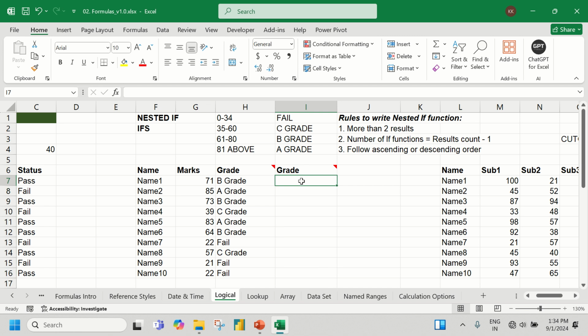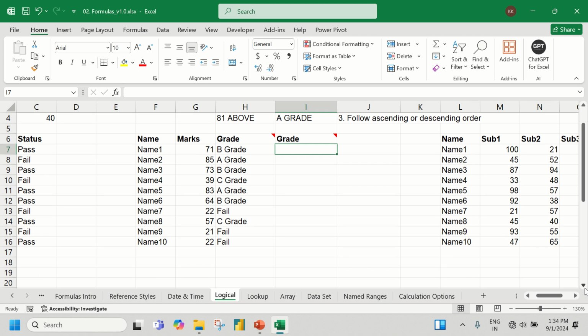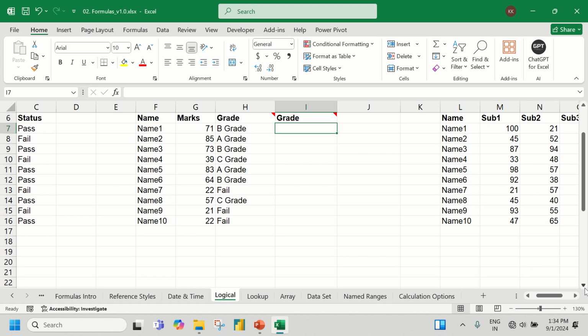All of you just clear up the range I7 to I16. Ready? This is going to be very, very easy when compared to the nested if. All of you just write the IFS formula.